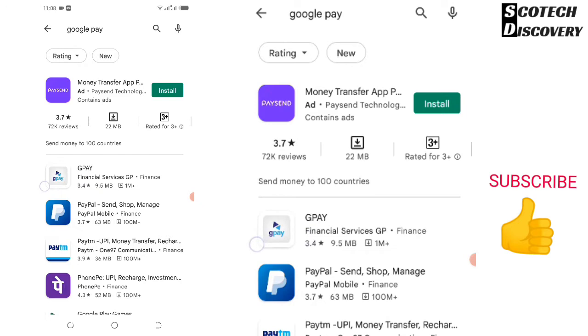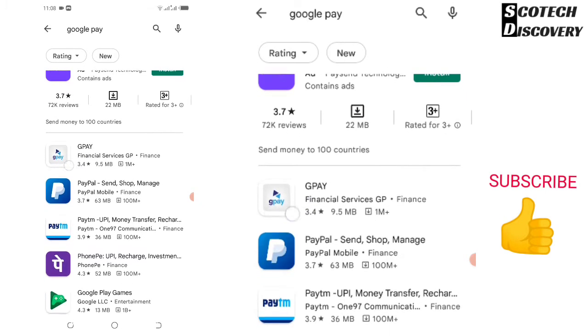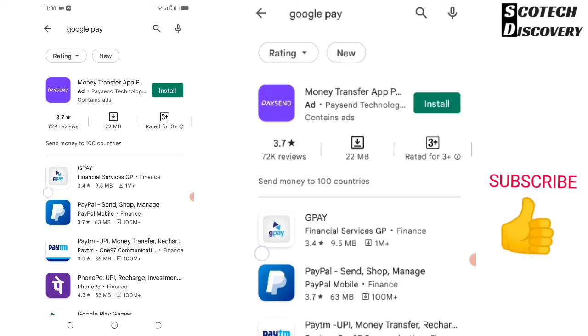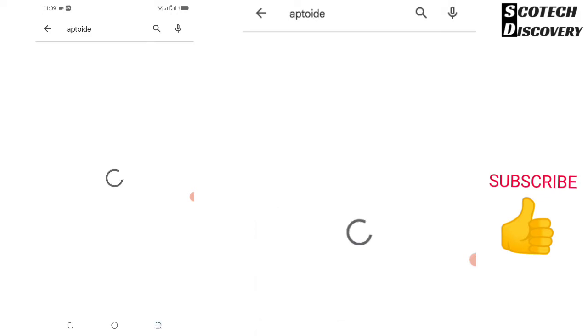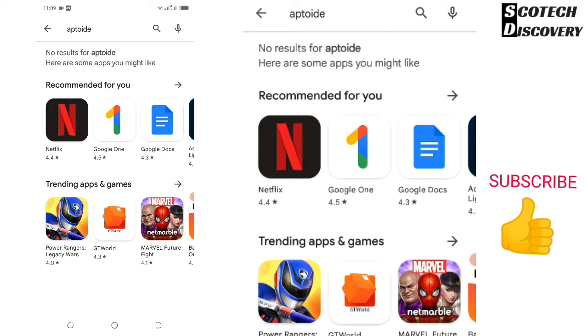That's not it. There are other applications people develop. But the real US Google Pay, if you're in India, you search Google Pay, you will see it. If you are in the countries that the app supports, you may see it. But most times, if your country is not supported, you can't. So, guys, you see, that's what I'm saying. Now you can see Aptoide.